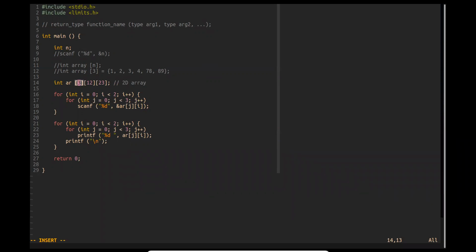And then 4D is more complicated than this. But you can declare up to any dimension here.